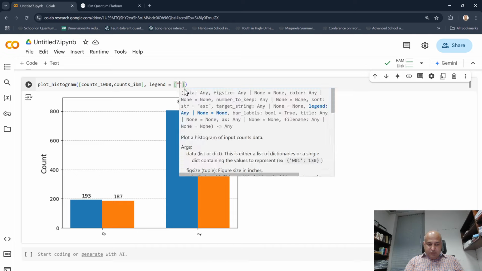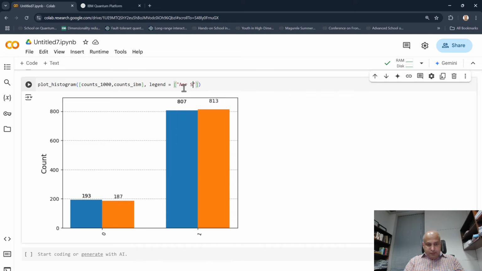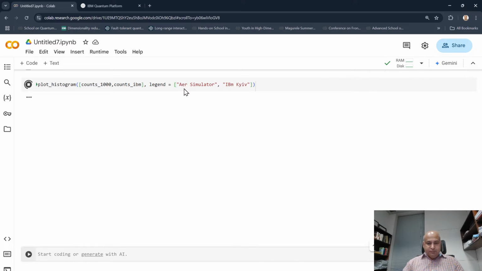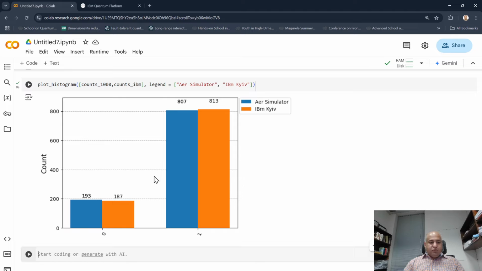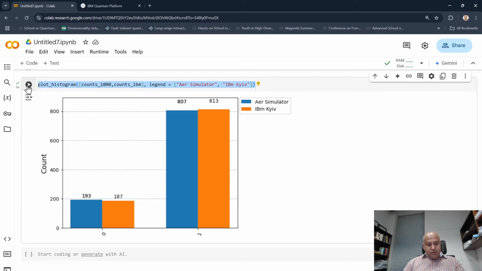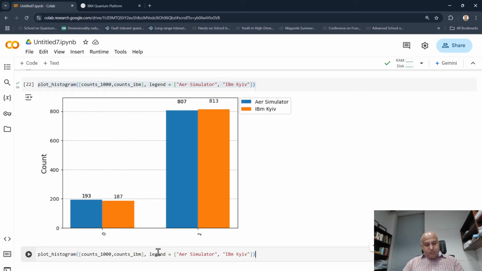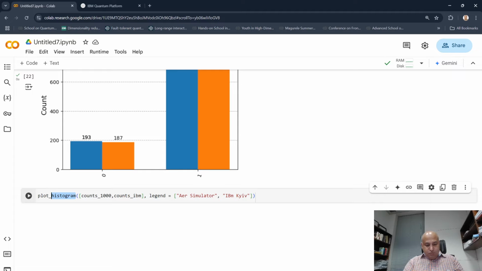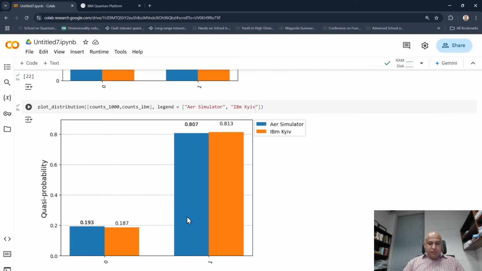So let's give it a legend, simulator and IBM Kai. Okay, so these are the results, and you can actually also plot their probability distributions. All you have to do is just change the histogram to distribution, and then now we have plotted the probabilities.